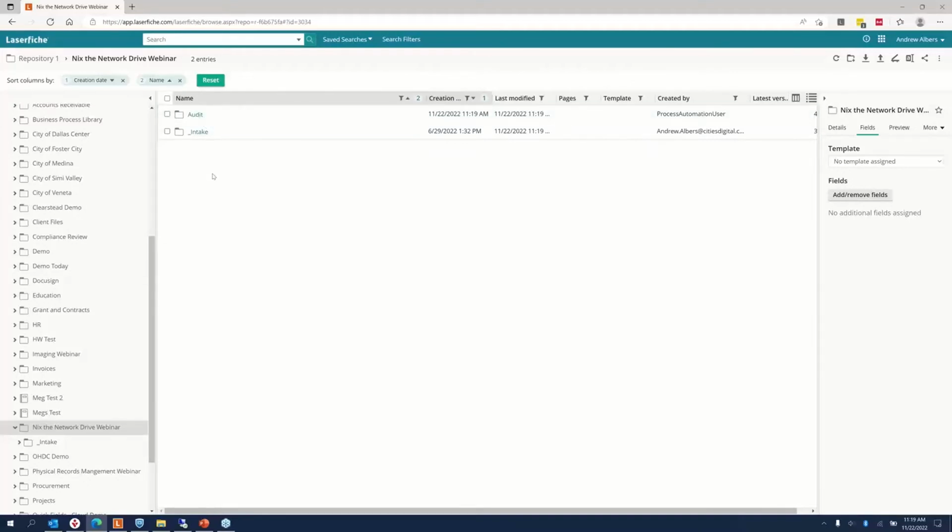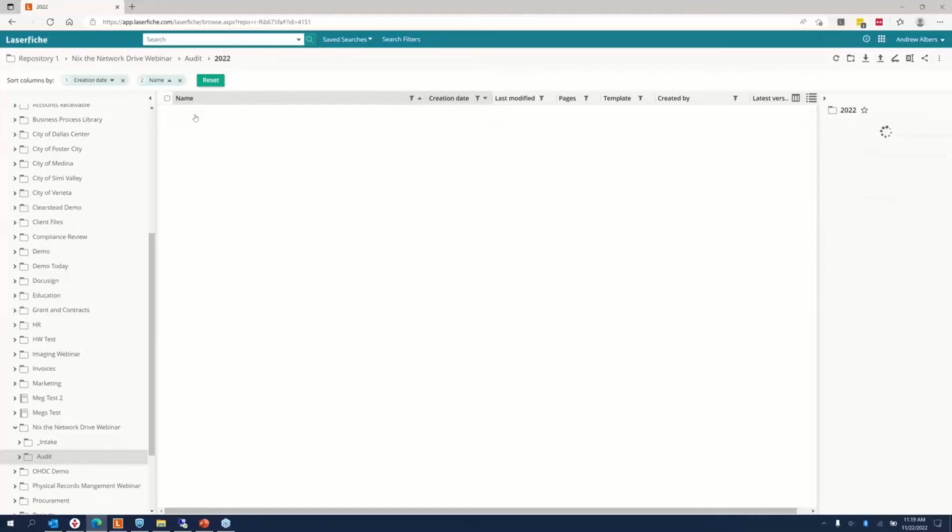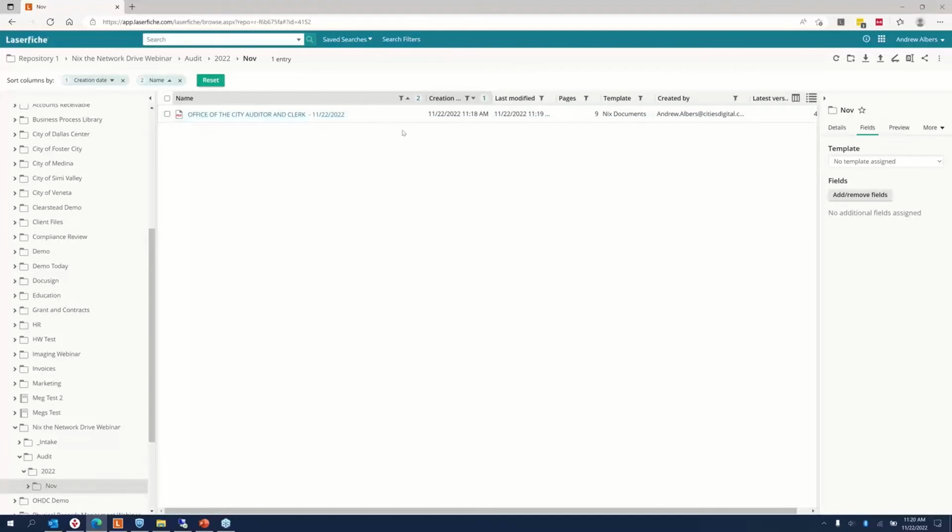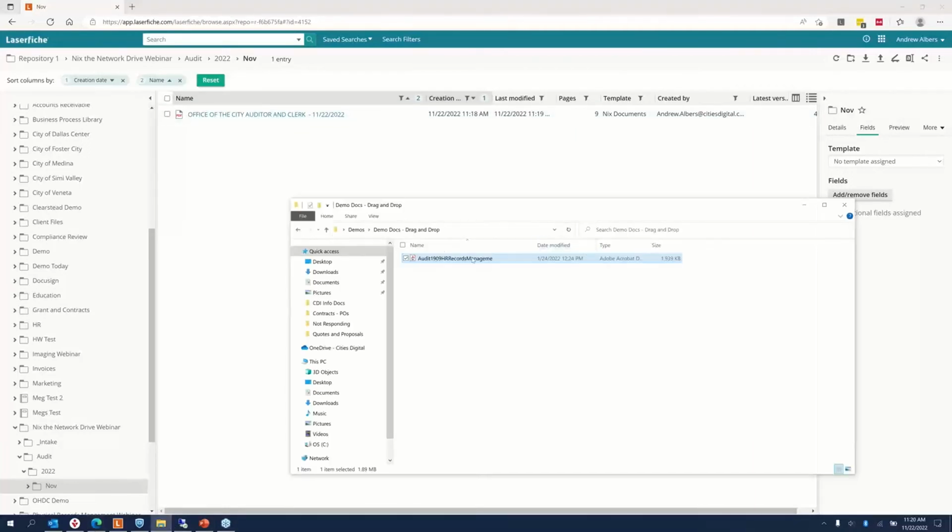And the system also intelligently knew, hey, there is no folder for audits. Let's create a folder for audits. So it did that. Then it's following our naming conventions and our filing conventions. So it created a subfolder for the year, another subfolder for the month. And you'll notice that our document has now been renamed per our naming convention. So this is what it was named on my local machine. Now it's in Laserfiche and it's named according to our naming convention.